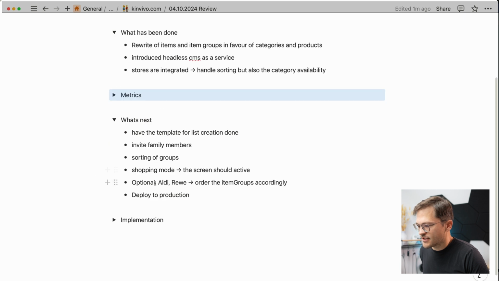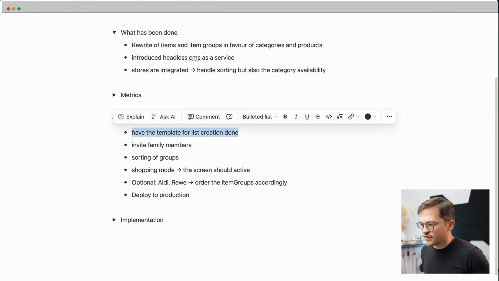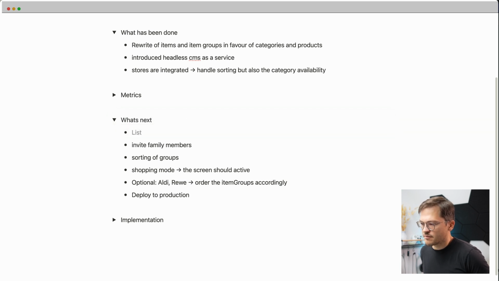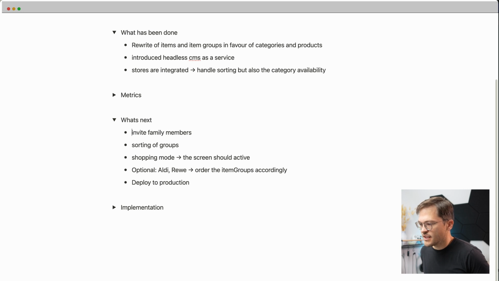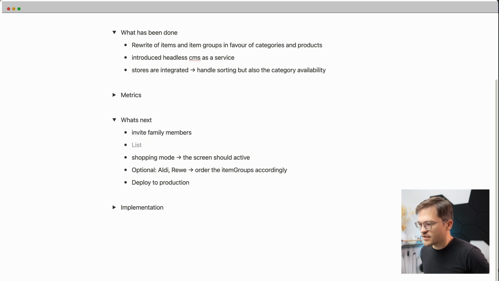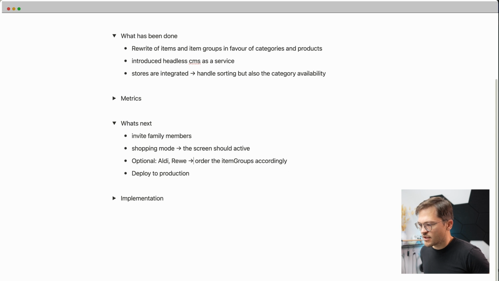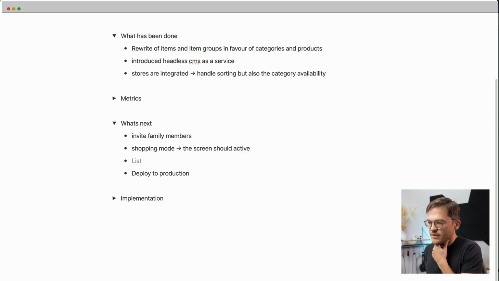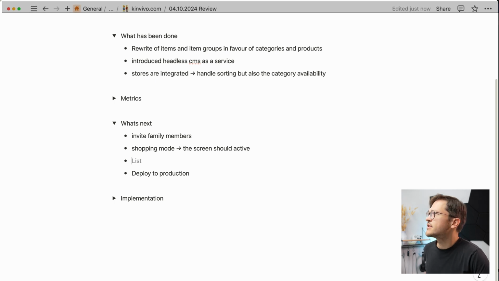And then the question obviously is what is next? This is the list from last time. A lot of things I haven't done because a lot of things just changed. Templates, we won't have, but we have public or global categories and products. Invite family members, that's certainly something that I still have to do. Sorting of groups is done via the stores. The shopping mall is something that we need. Optional Aldi, Rewe item groups accordingly, so that is done. Deploy to production, definitely something that we need to do. So I would say these are still the things that I would need to do next.